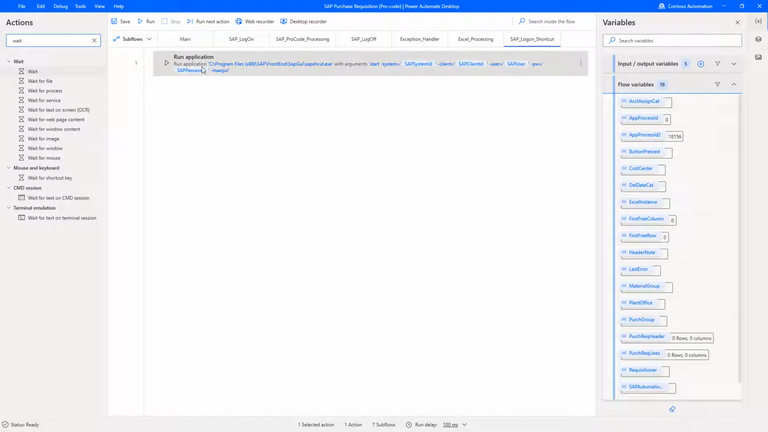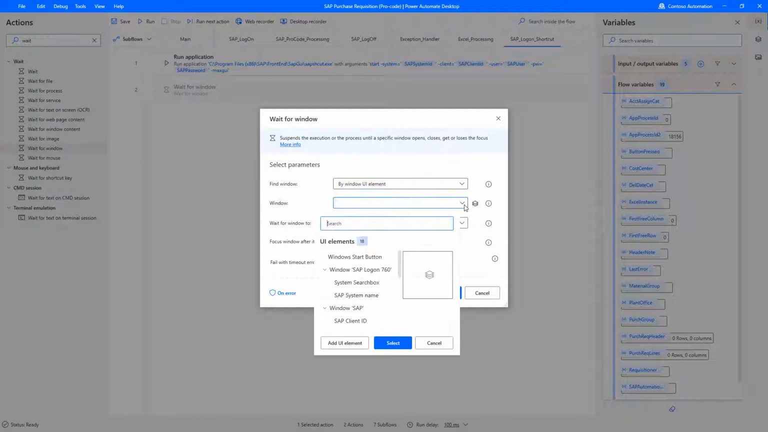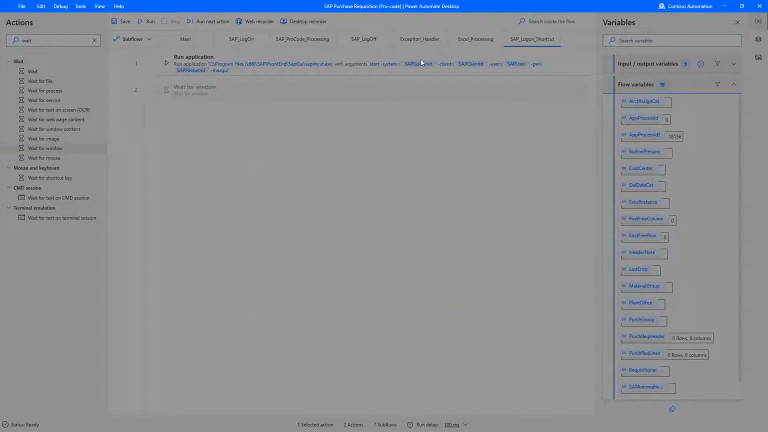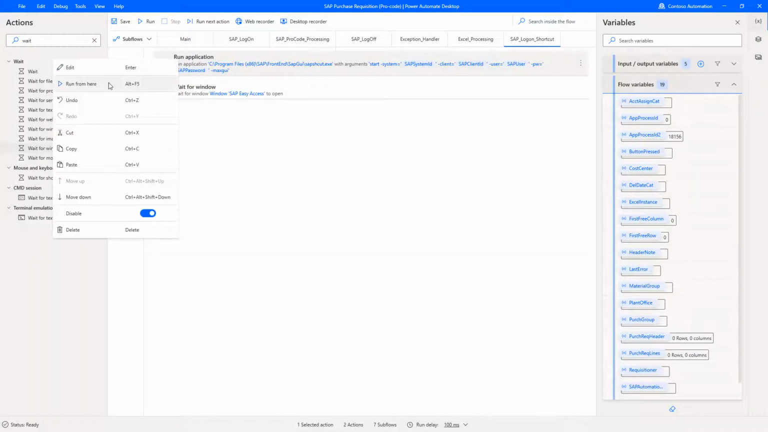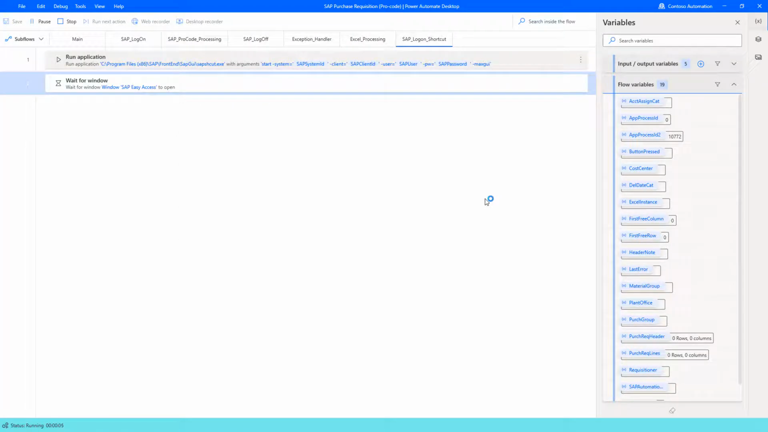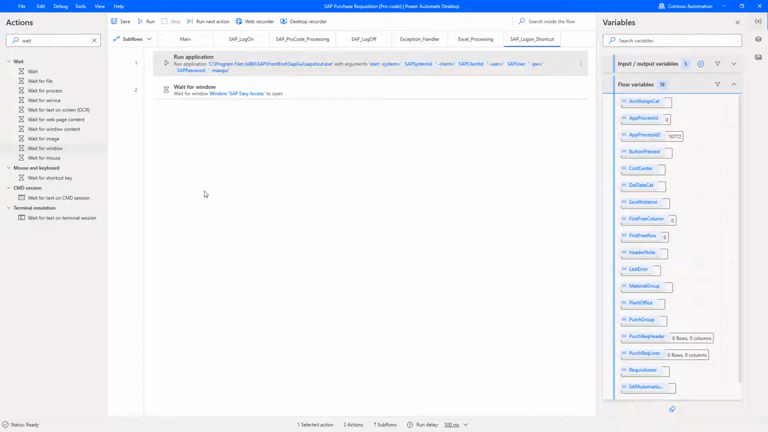Since this continues immediately, I also want to wait for a window to make sure the SAP system has been loaded before I continue providing a transaction code or so. For that we go here to window, and then we have the SAP Easy Access window. Okay, and then focus window after it opens. Yeah, we can do that and then save. Now it's waiting, and once it's loaded, it has been brought to the foreground and also continued the flow.